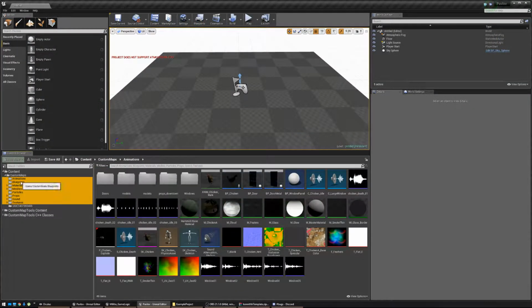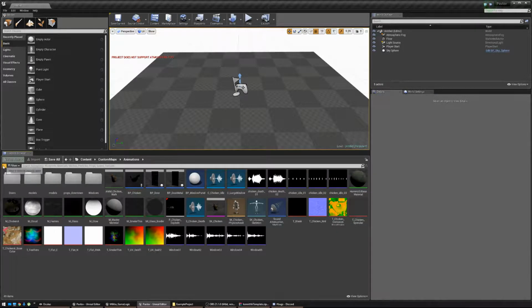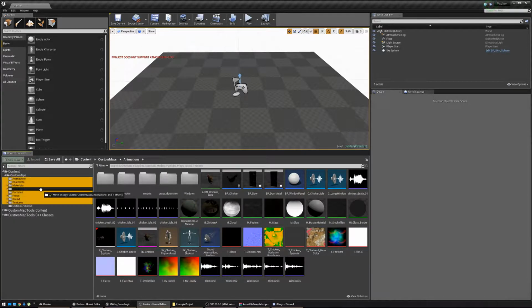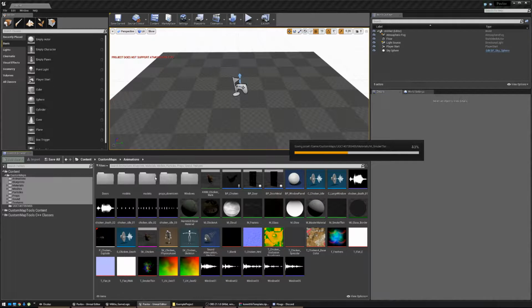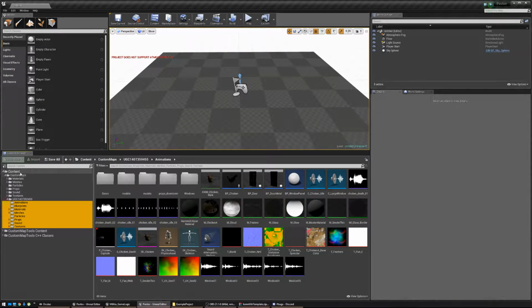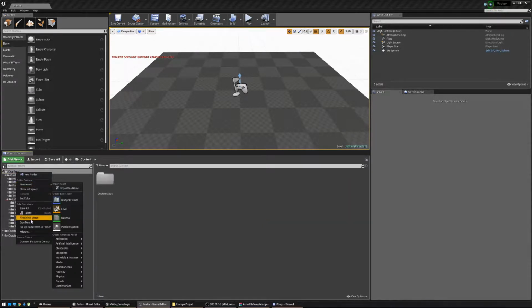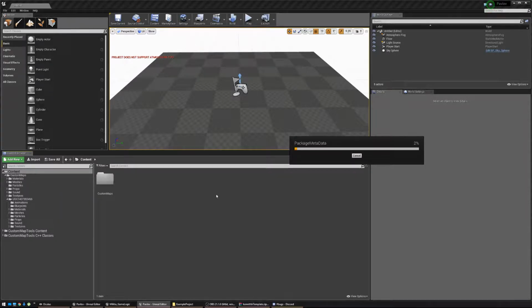So let's move these in there. If you don't have this window, you'll have to press this button right here. Just drag and drop that in the UGC. Once that's done, right click the content folder and fix up redirectors in folder.